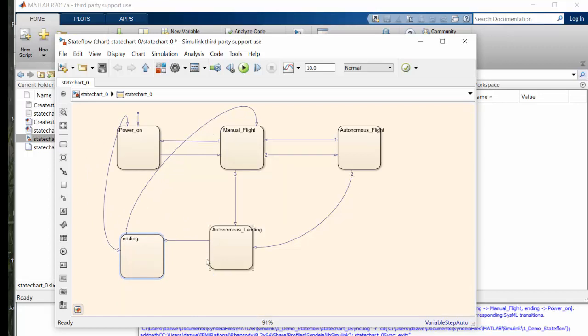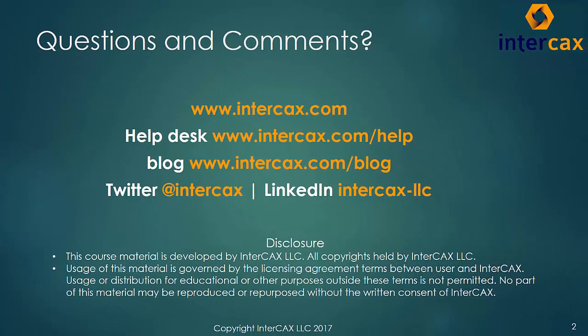Opening the modified model in Simulink, we see the new states and transitions, which can be rearranged if we want. The process of going from Stateflow to SysML is essentially the same. Look for additional videos on this feature for more information.